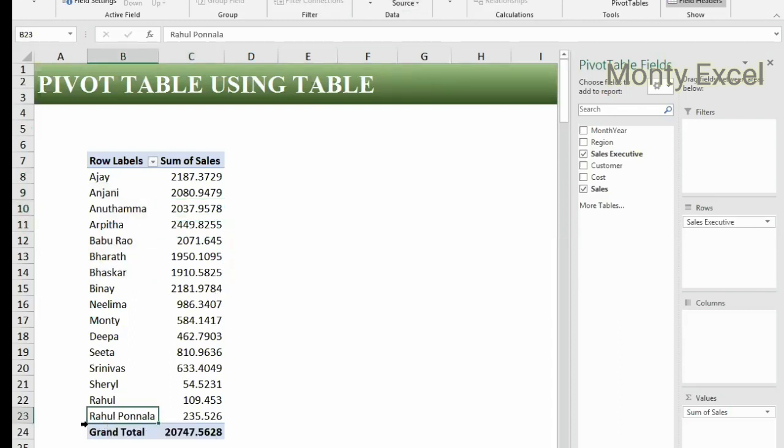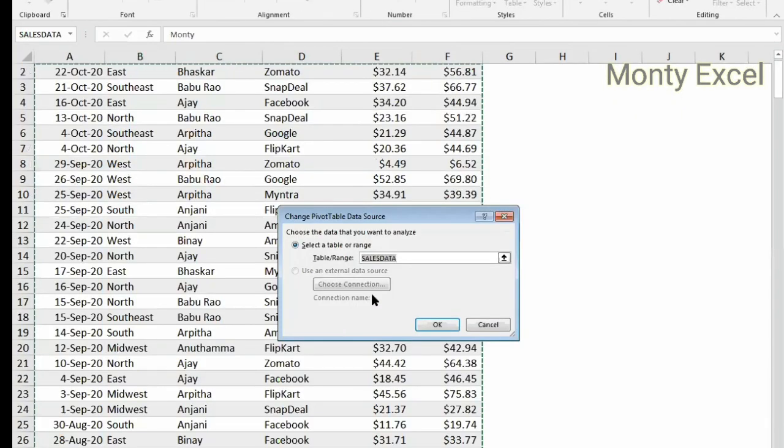The new name is also added. Ponala. Okay, we have Sita, we have Deepa, Monty, Nilima. We have different names which were just added, and we got all this information in the pivot table. But how did this magic happen? Let me go and see the change data source. Has anybody changed the data source? Not really. Just go to change data source and see the amazing feature we have here.